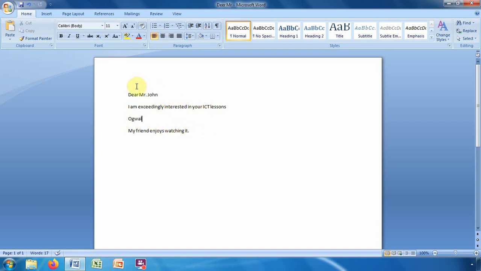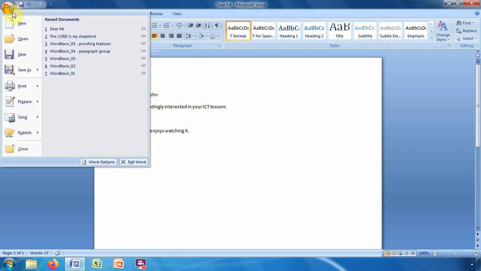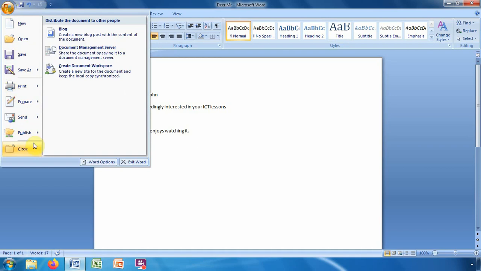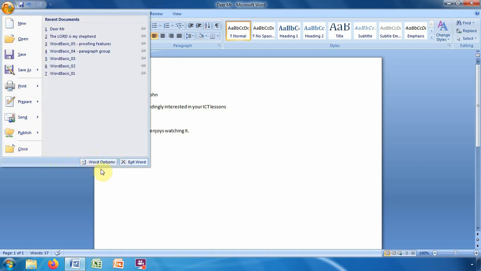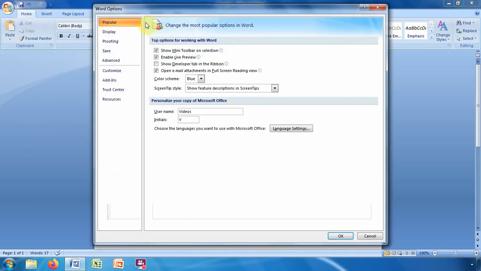Now let's look at how we can activate these proofing features that we have been using on this document. We do that by going to the Home tab, or you go to Office button, you click. When you click, this menu is displayed. You move your mouse pointer up to this option where we see Word options. We click. So when you click, it displays for you this dialog box, but we are interested in this third option on our left hand, which is proofing.